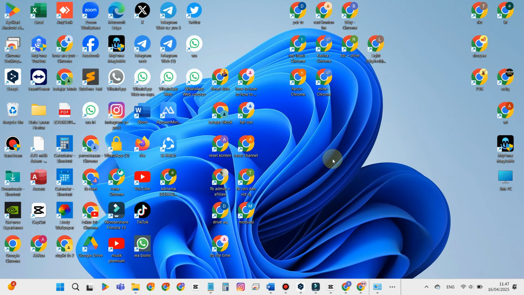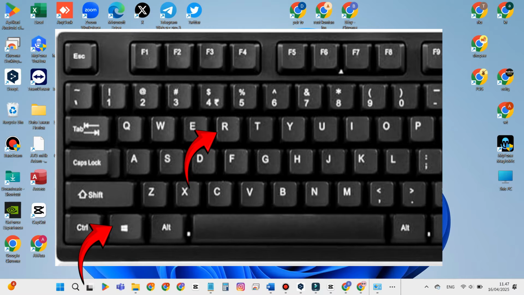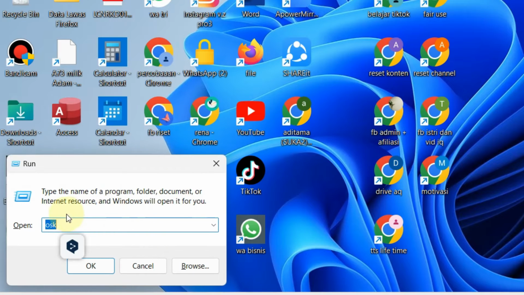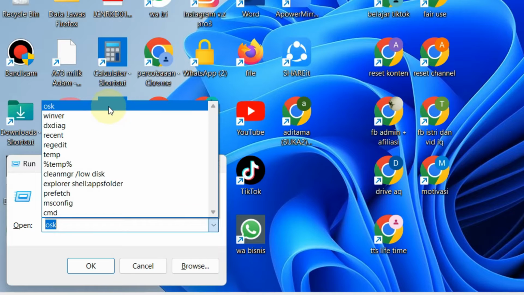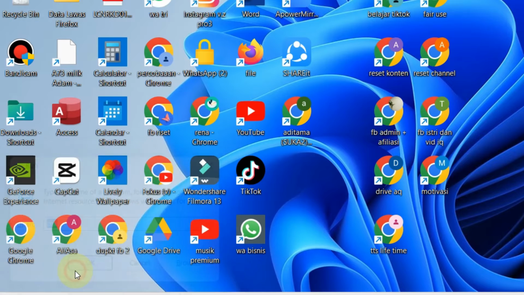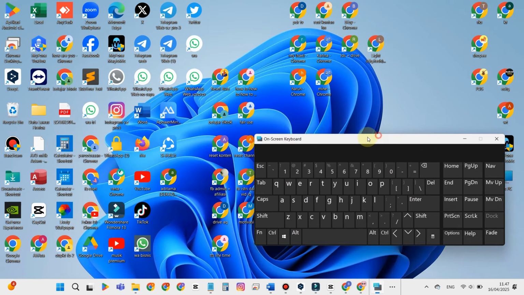Method 2. Using Run command. Press Windows key plus R on your keyboard. In the Run box, type OSK. Press Enter. The on-screen keyboard will launch immediately.